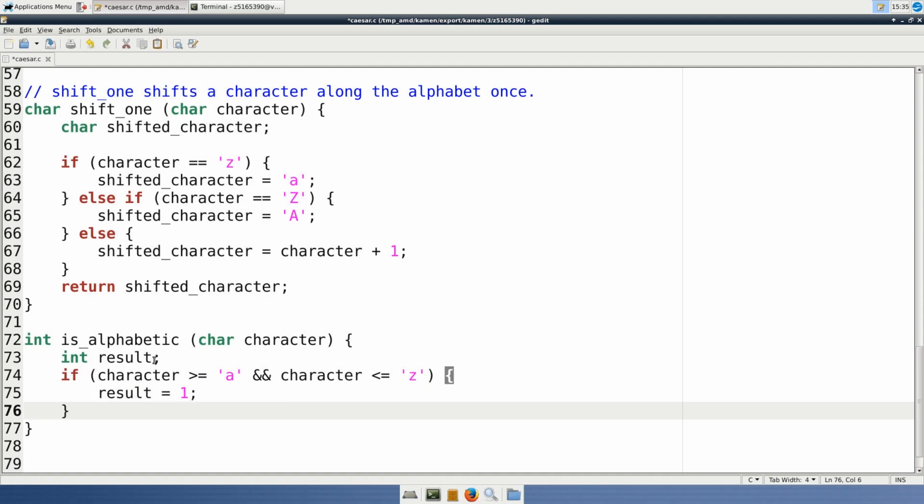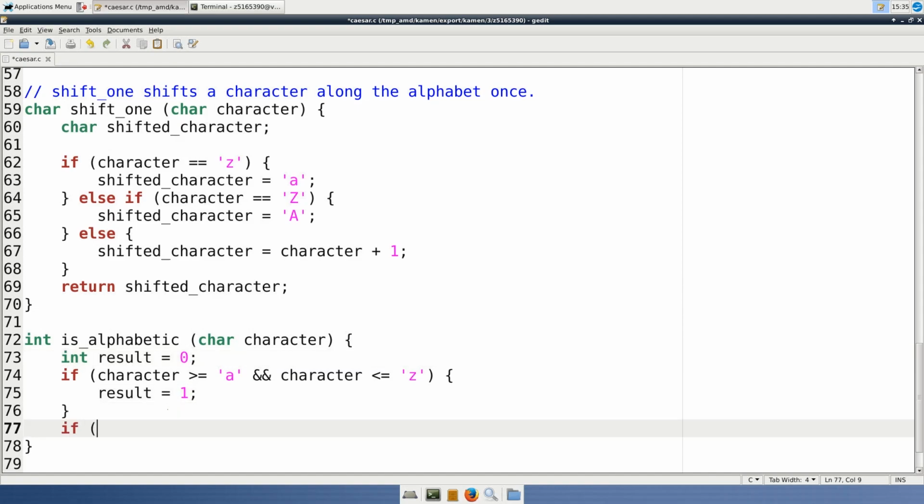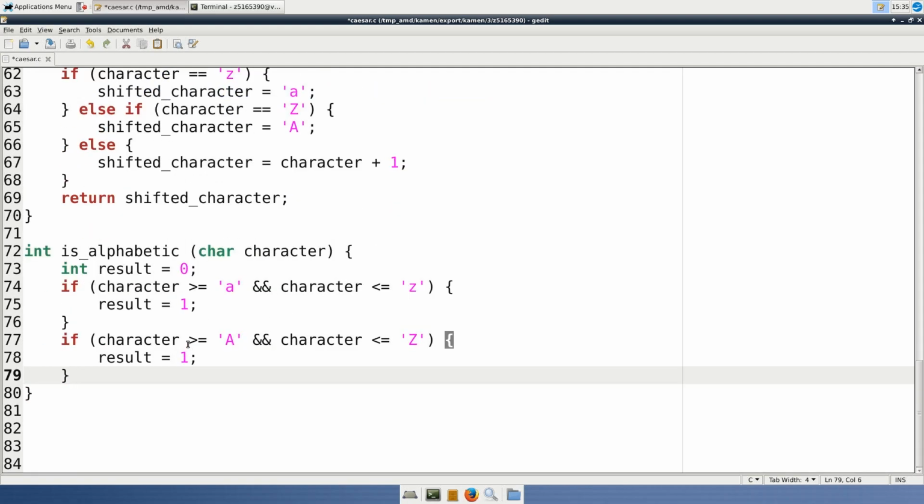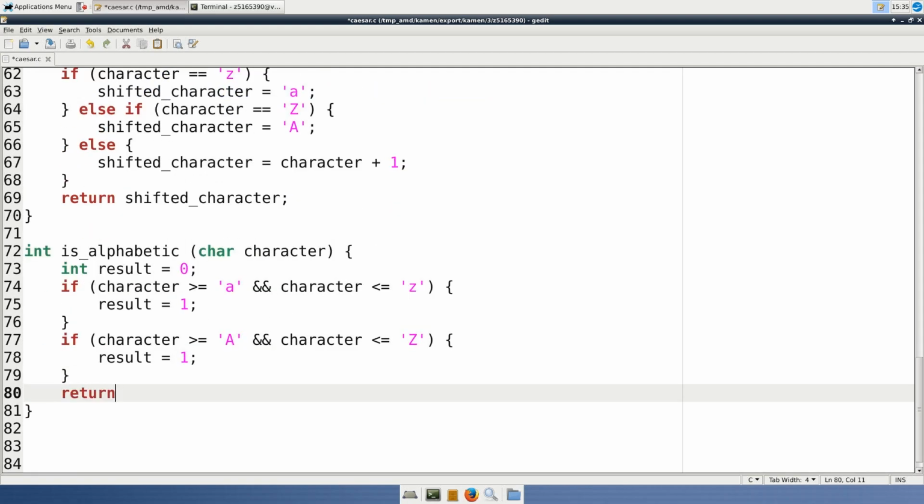What we can do here is we can actually assume that result is equal to 0. In other words, it's not an alphabetic character. And then we can just set result equal to 1 if it is an alphabetic character. And then we just need to deal with uppercase characters. So if it's greater than or equal to uppercase A, and character is less than or equal to uppercase Z, then we just need to set result equal to 1. Great. Finally, we just need to return result.